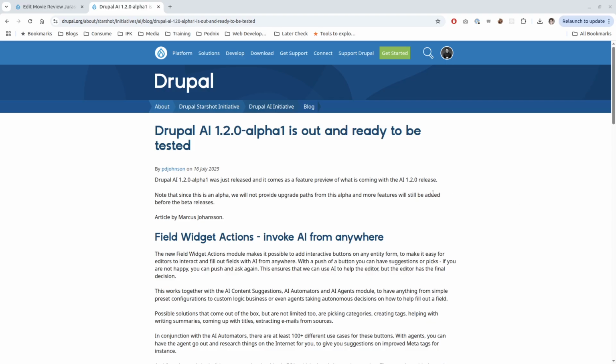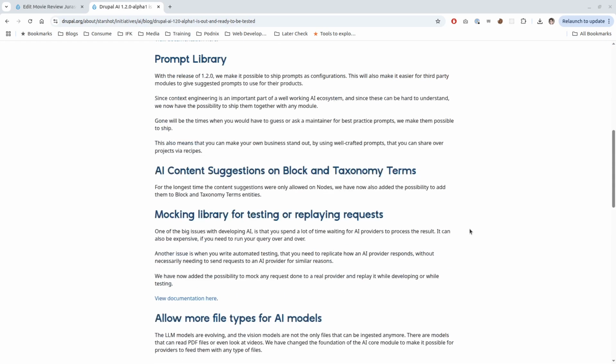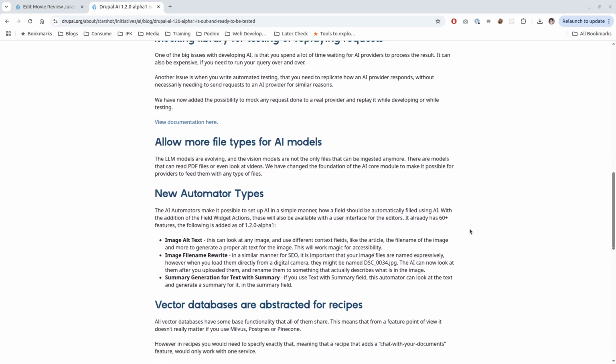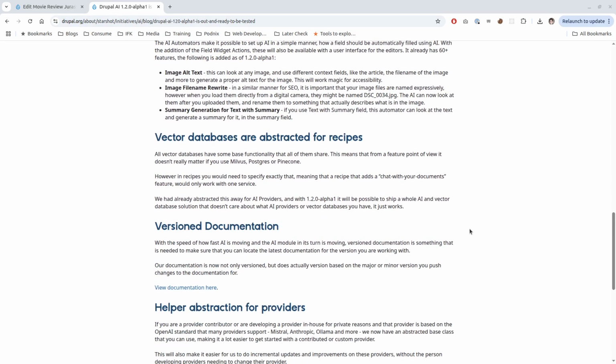So Drupal AI 1.2.0 Alpha 1 is out. It's ready to be tested. You can try it out. There's a lot of new features in it. It's not feature complete yet. There's gonna be bugs in it, but it's there, so you can start testing it.